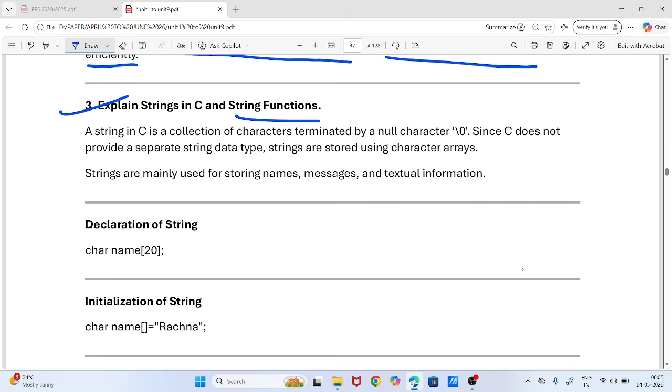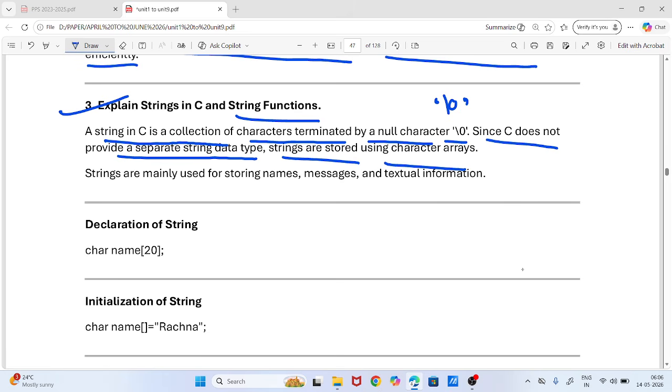A string in C is a collection of characters which is terminated by a null character that is known as '\0' in single quotes. Since C does not provide a separate string data type, strings are stored using char array. Strings are mainly used for storing names, messages, and textual information.